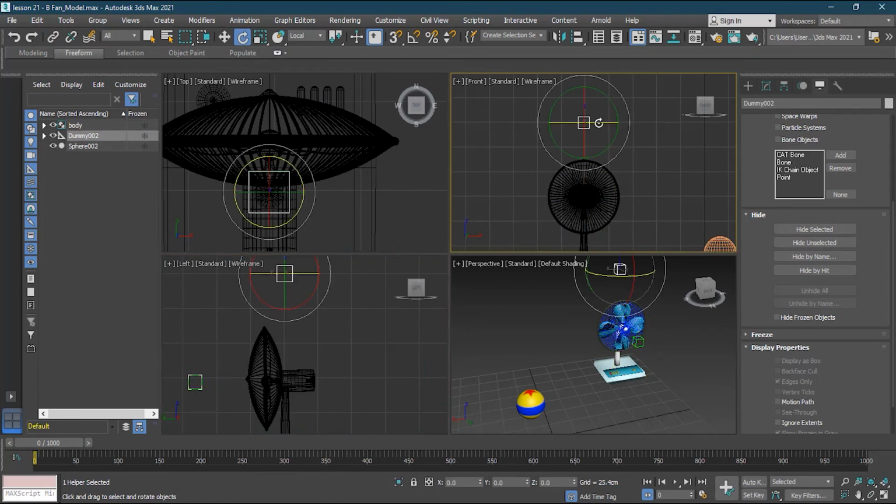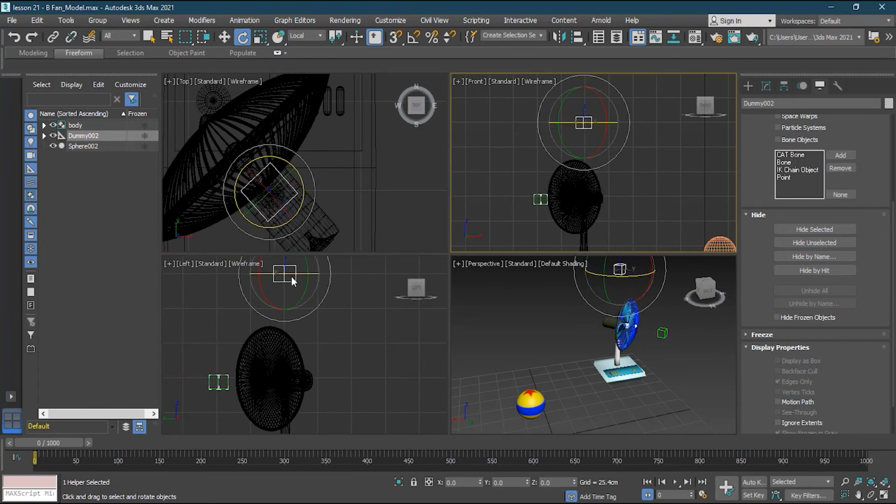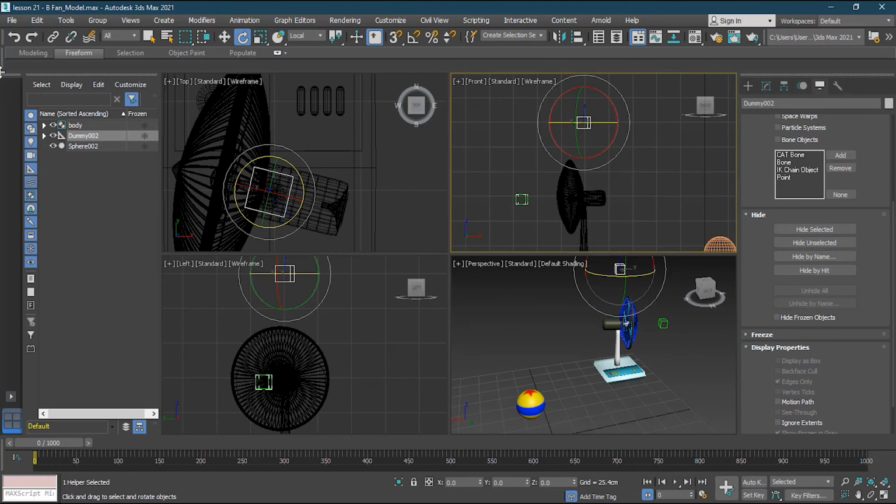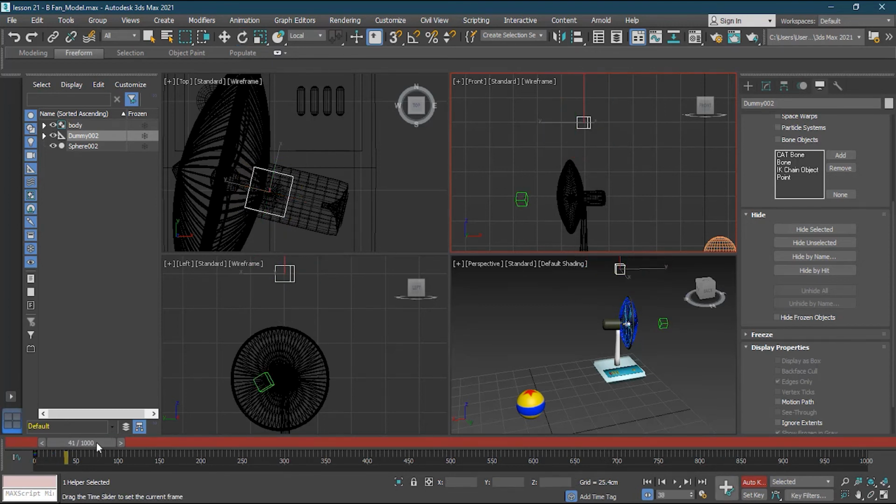Once I do that, I will move this, so this dummy will move this, but this dummy is moving the spindles and the fins. If I move this, you can see that the fins are still moving. So I will keep my fins here somewhere, like the head of the fan here. Then I will turn on my auto key, create a keyframe for this one, and then move to maybe something around 50. Not 50, I think 100 will be good.